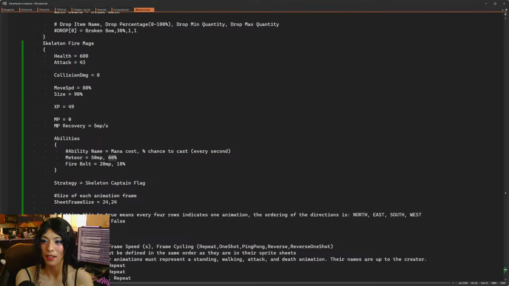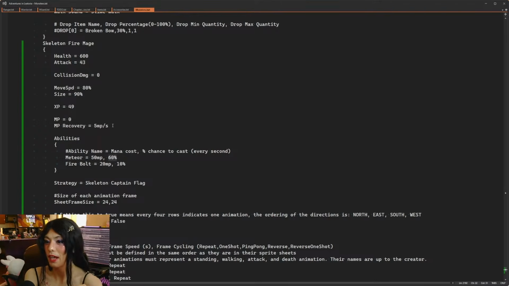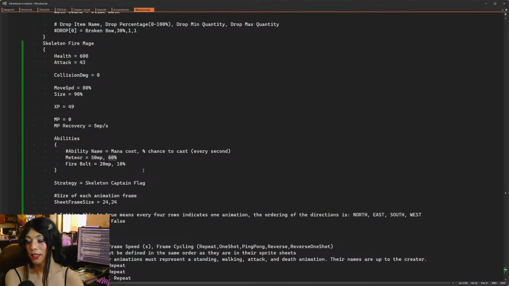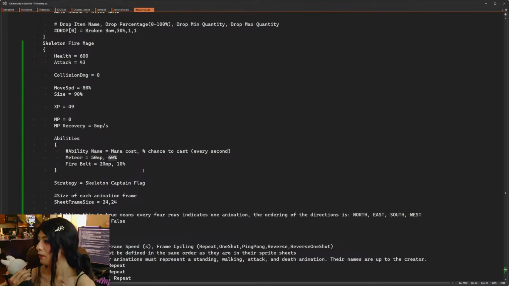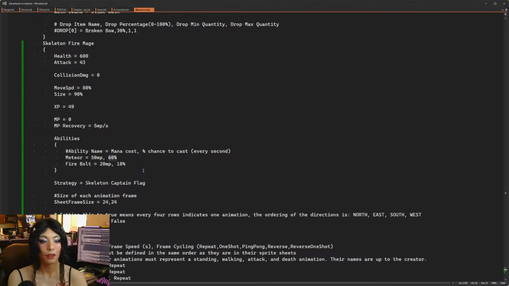Because if we did it right, the Skeleton Fire Mage will now have 5 MP recovery per second. It'll have these 2 abilities inside its abilities list, and then we know we wrote the configuration correctly. Now we could also write unit tests to make sure that this reads correctly too. So that's another possibility. But yeah, we'll just wait for this thing to build.